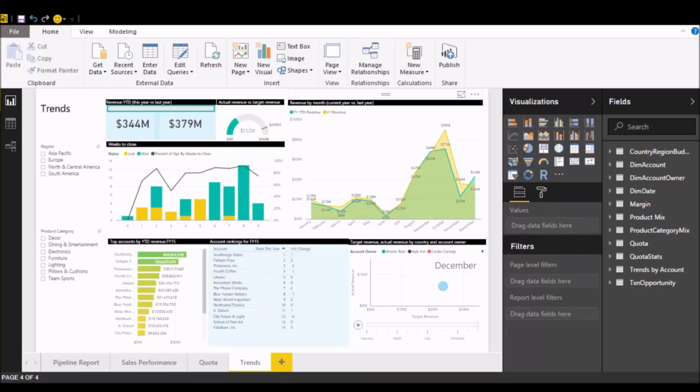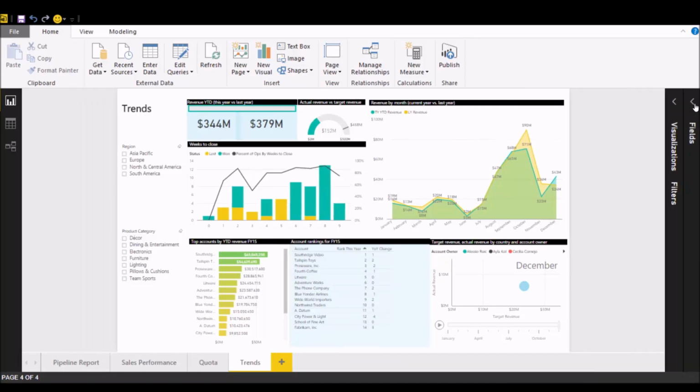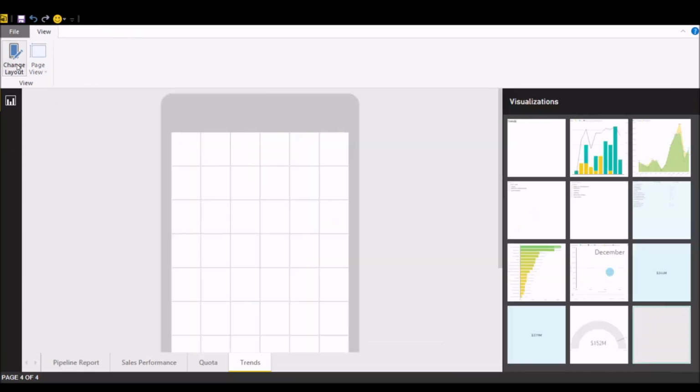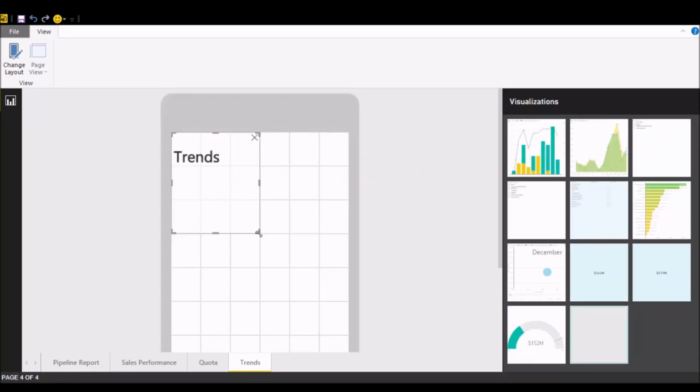Here I have my desktop file, and you can see that I have several pages of the report: the pipeline, the quota, the trends, and each phone layout is designed per page. So let's change the layout up here in the View tab. Once I click this, you can see that I have the phone layout just here. You see a section with all the visualizations available for this page, and I can drag and drop any of them to this phone screen.